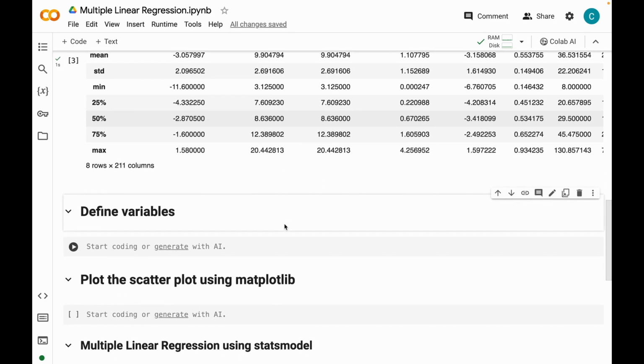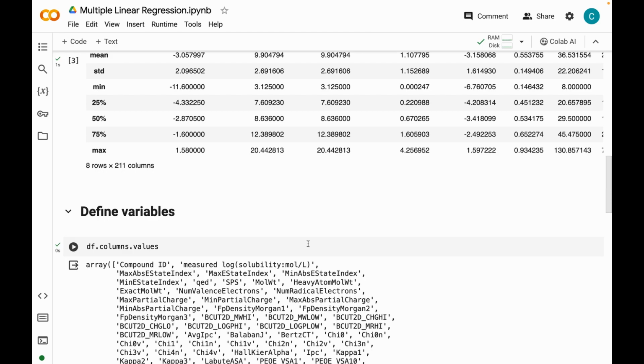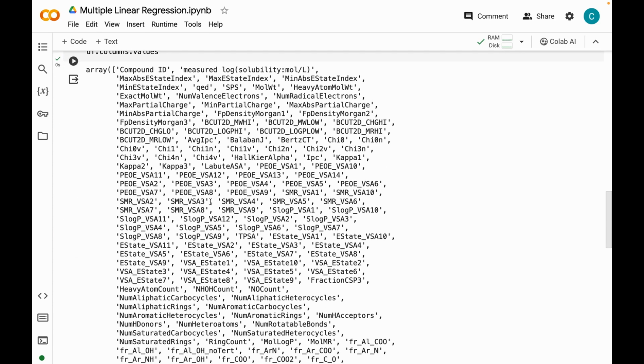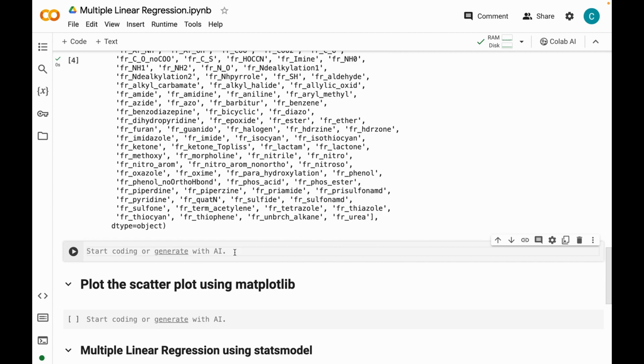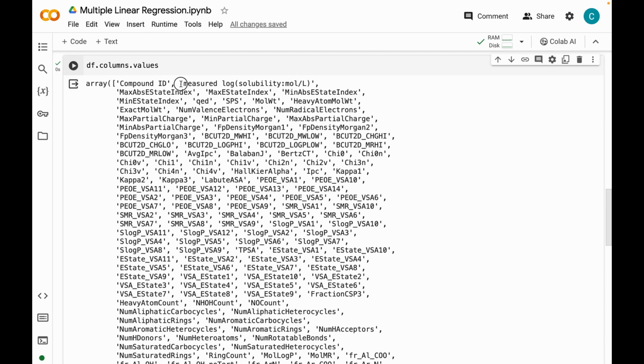Now let's go ahead and define our dependent and independent variables. Like in the linear regression, we just used molecular weight as our independent variable. So for this particular video, since we want to build multiple linear regression models, we need multiple features. So what I'm going to do here is I'm going to print the name of the columns. So we have the name of all the descriptors here. Next, what I'm gonna do is first define my dependent variable, which is log of solubilities. Let me just go ahead and copy the name here.